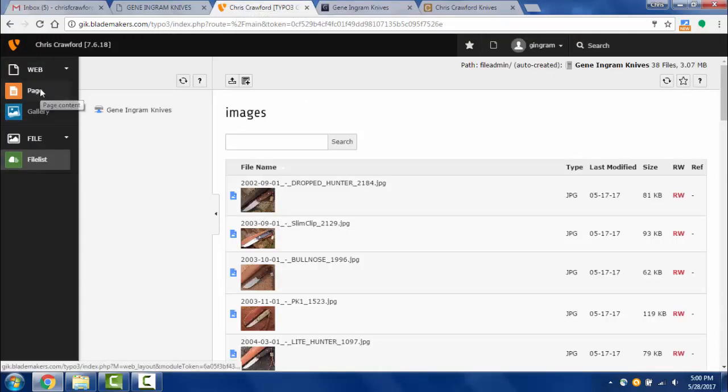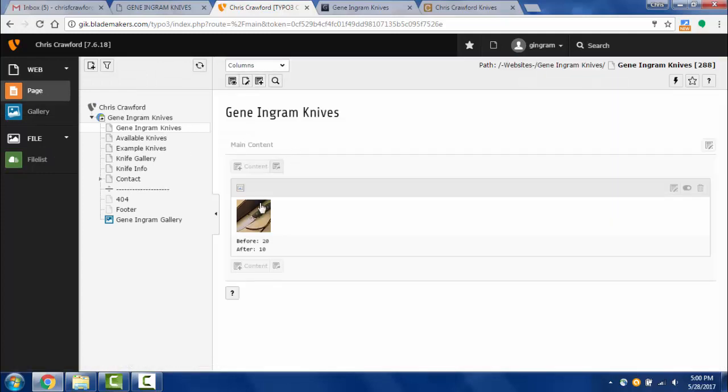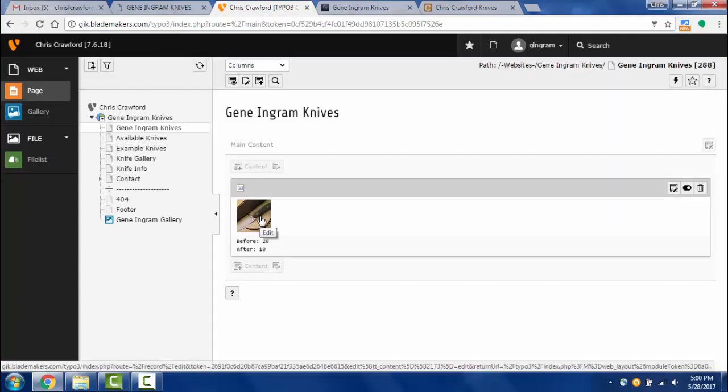Alright, well, let's go back to the page module. And let's change this out. So first thing we'll do is we'll just change this image. Now, one thing you don't want to do if you're just editing content is delete it. Now, we'll do that in a minute. But if we delete it, we've deleted this whole content element.